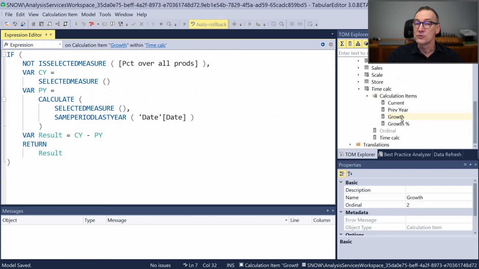This is the code of the growth calculation item that as first operation checks if the selected measure is not percentage over all products. If this is not the case, then it goes on and computes the value in the current year, in the previous year, and computes the difference as the growth. But if the selected measure is a percentage over all products, then it just returns a blank. If instead of returning blank, you want to return another value, it's just enough to add to the else branch whatever calculation you need.